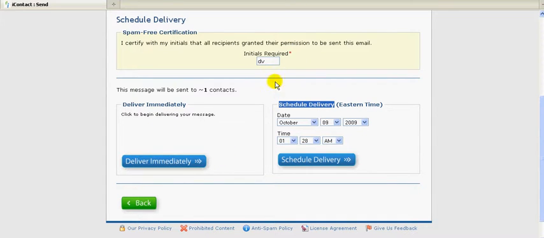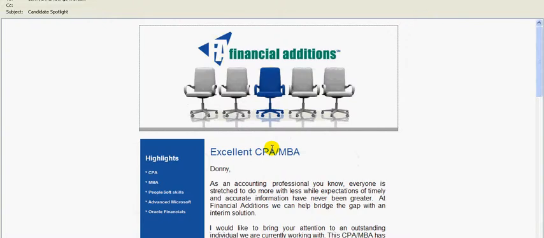Once you select that, you hit deliver immediately. I'm not going to do this for this example, but it'll let you know that your message is pending, etc., etc. And then what you're waiting for is for this to come in. As soon as this message comes in, then you know you've sent the right message.